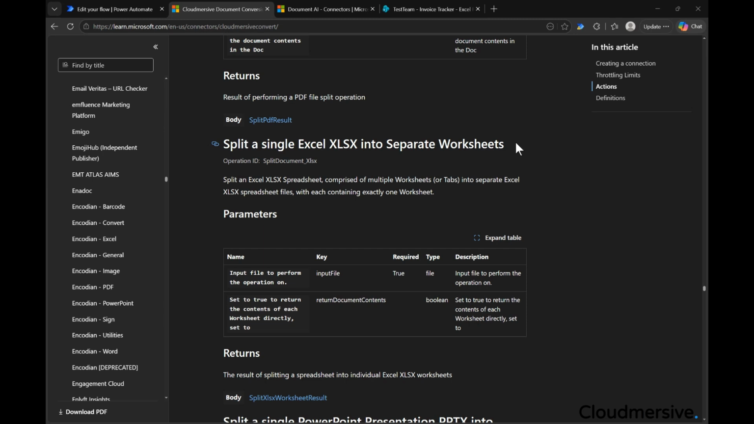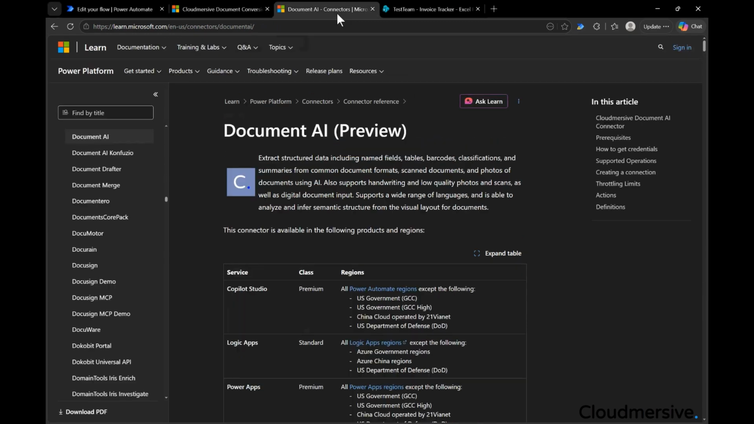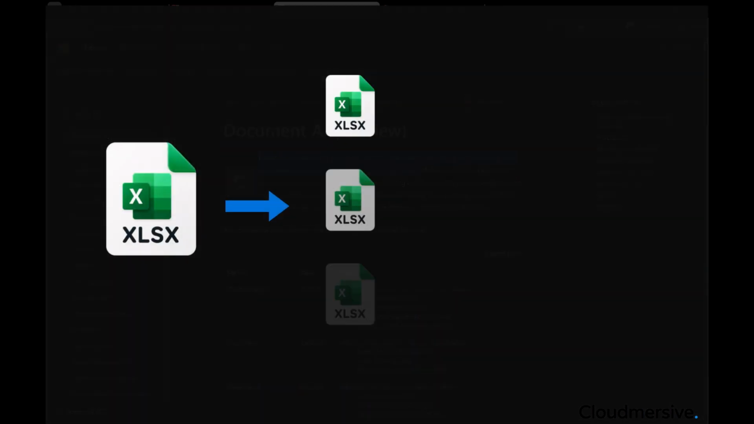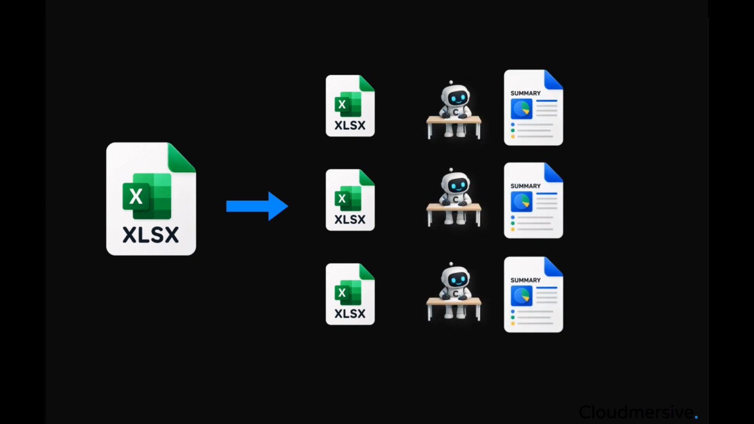There's a lot we can already do to automate Excel workflows with Cloudmersive connectors in Power Automate, but with the new AI connector at our disposal, we can find even more creative ways to add value. In this video, we'll split a multi-worksheet Excel file into a series of separate Excel documents, and we'll use AI to summarize each worksheet as we store it in SharePoint. Let's dive right in.